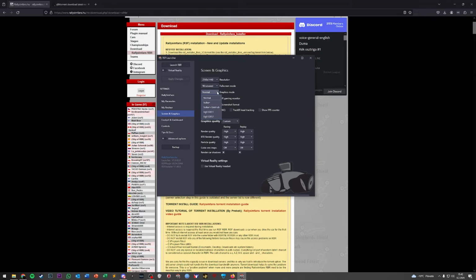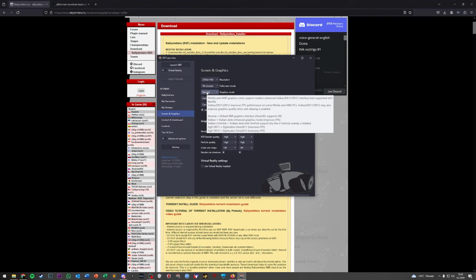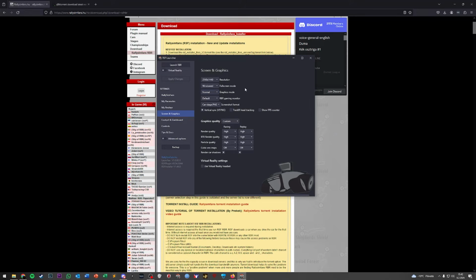And then you can have graphics modes, which will help getting a better FPS and also allow using anti-aliasing modes. And also one thing to mention is that when you take your mouse over a feature in the launcher, it will give you a tooltip to explain more. So I won't be going through all of these in more detail. And here you can choose the monitor you want to use for the RBR window, and the screenshot format.